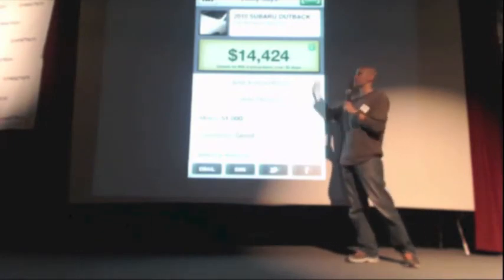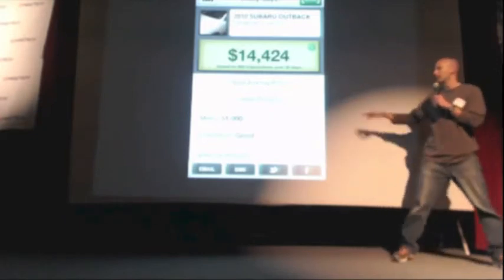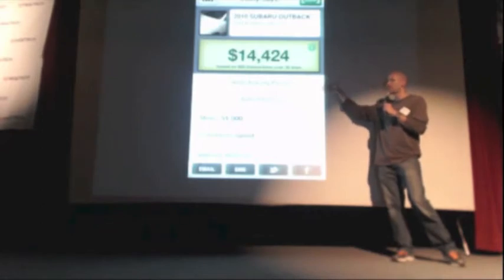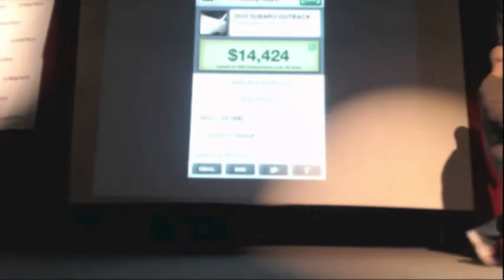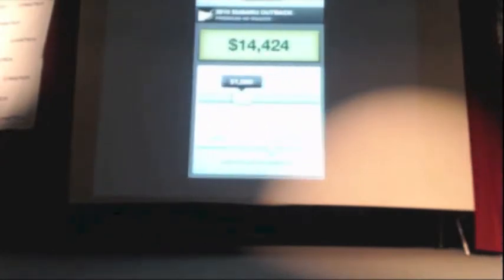The VIN barcode decodes it, so it's a 2010 Subaru Outback. We get the trim level on that. You can add the asking price, so you can make notes on it, saying what the dealer is asking for. You can add photos on there. You can adjust the miles on there as well. Our algorithm is specific to the vehicles, so you can adjust the miles. Subarus actually depreciate a little bit less over miles rather than condition. But again, you can adjust it exactly to what that dealer's car is showing on the lot.